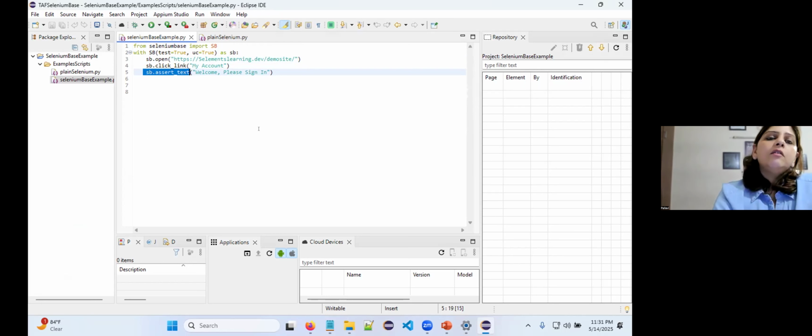I hope the advantage of using a test automation framework like Selenium Base is pretty evident to you now. This internally is using Selenium, but it has provided you with all these amazing, wonderful keywords and wrapper functions, which makes your life a lot easier. And you don't have to manage all these other libraries separately. Now let's run the Selenium-based script.